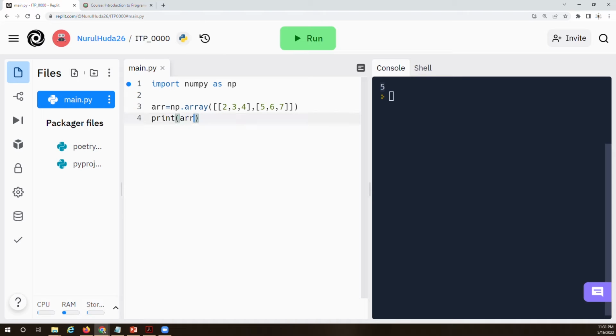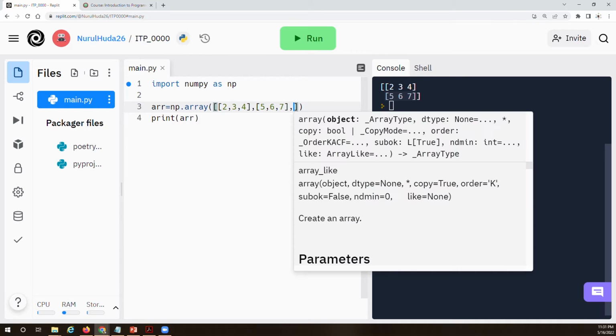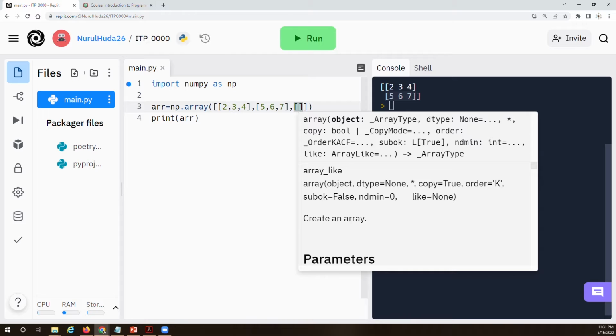And then if I print the array, now you see it has arranged the first list of items in a square bracket came in the first row, and the second list of items in the square bracket came in the second row. Okay, this is a two-dimensional array. So one square bracket, one row, and comma another square bracket, another row. Okay, if I want to add one more, that will create a third row, still two-dimensional array.